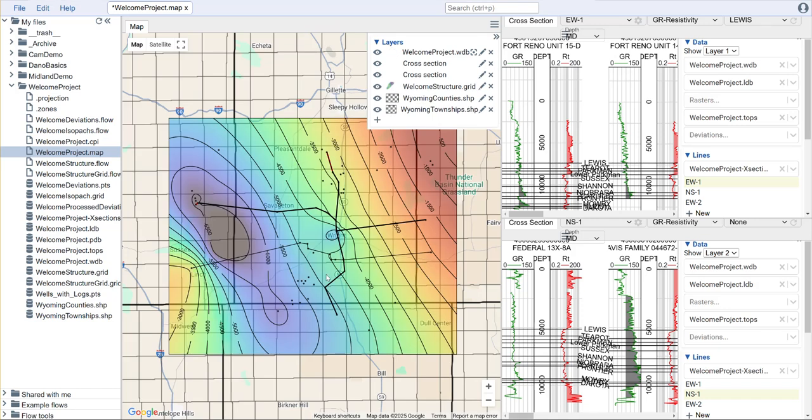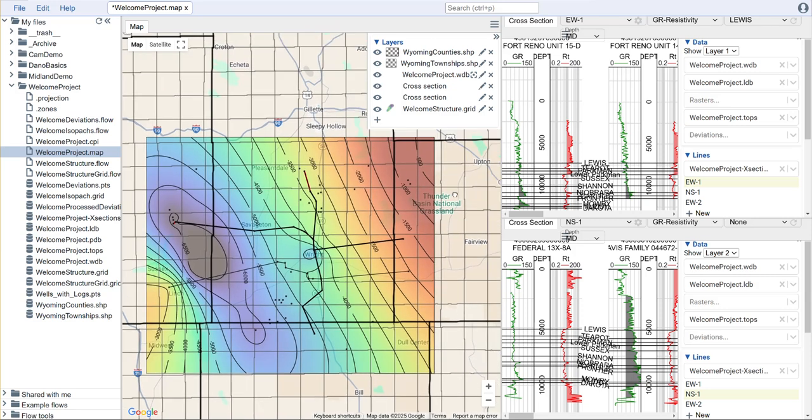Okay, now we can see the map is sitting on top of that. And I would really like our counties to be on top, followed by our townships. So I'm just going to drag and drop those to the top of my layer selector. Okay, and now we can see those lines more clearly.